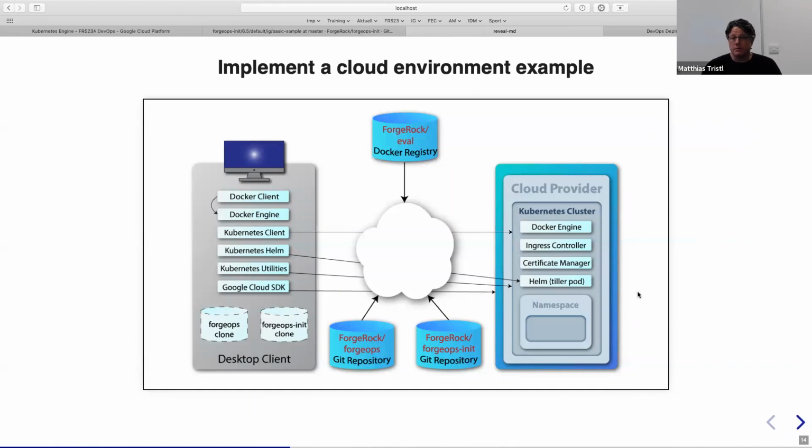On the cluster, we need a little bit more than just a Docker engine. We need an ingress controller. And again, it's your choice. Do you want to spend a lot of money and use Google's worldwide available ingress controller? Or would you say, I just want to play around a little bit, so I want to use a cheaper version.